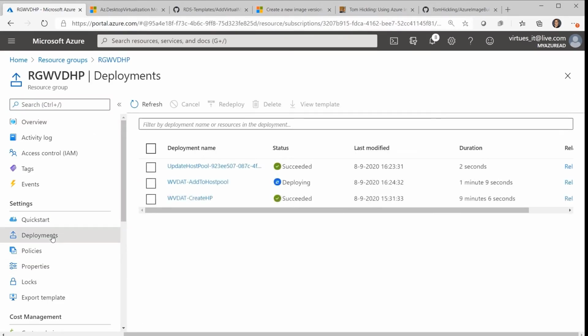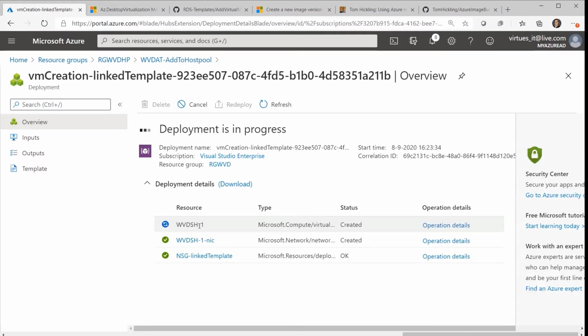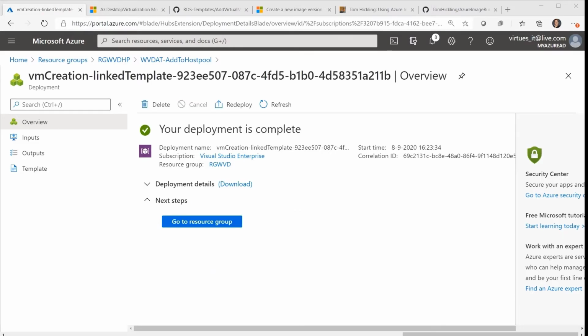Going back to Azure, to my resource group, I can double check that this deployment is started. And you'll notice that it now says update host because it's updating an existing host pool by adding an additional session host. So it has to create that machine again, join that new VM to the domain, install those additional extensions, and then add it to the host pool.